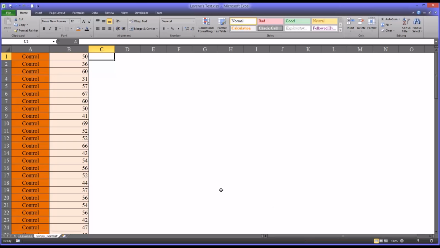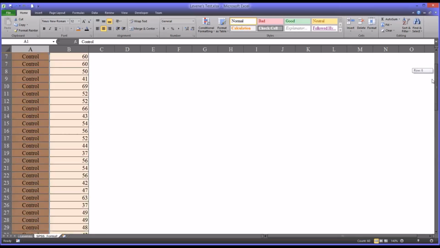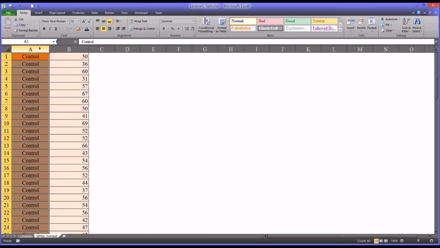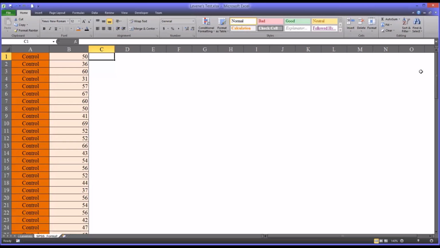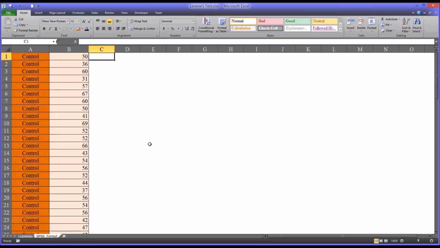So first, I want to show you how the data would be formatted for SPSS. You can see I have here two columns, and in the first column I have two levels of one independent variable, control and treatment. So I have one independent variable here, and then a score in column B. So this could be copy and pasted or imported directly to SPSS, and a one-way ANOVA could be performed, and the Levene's test could be conducted as part of that ANOVA.